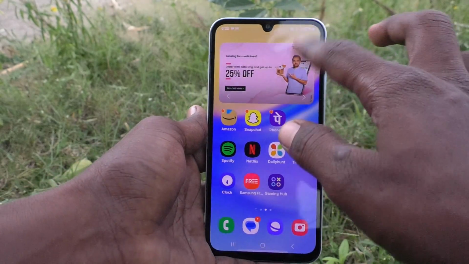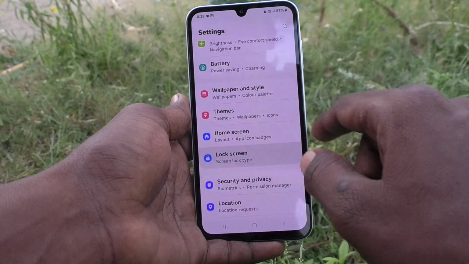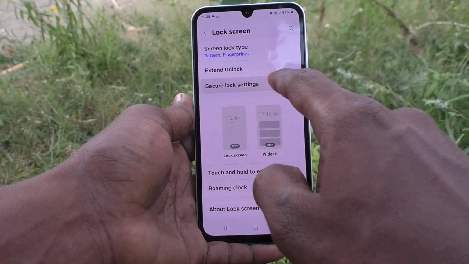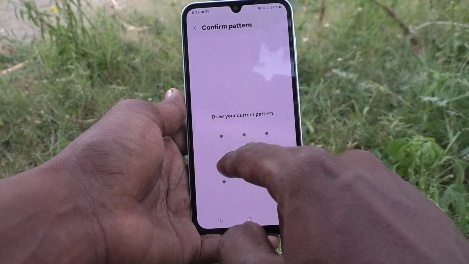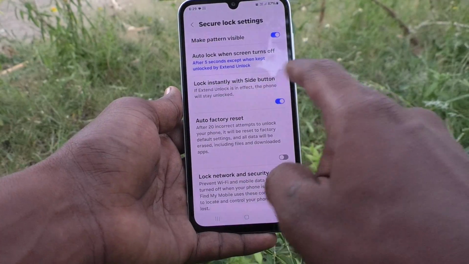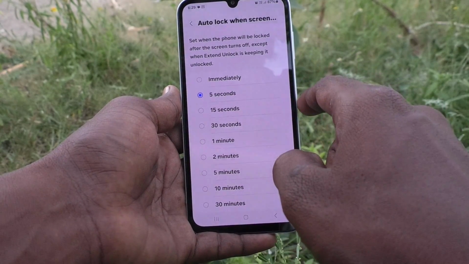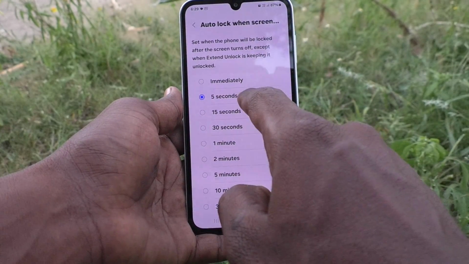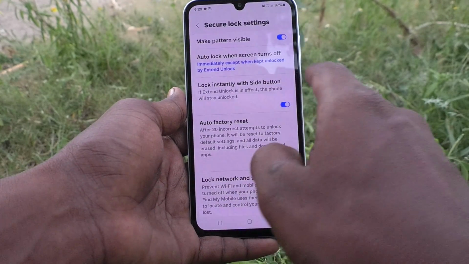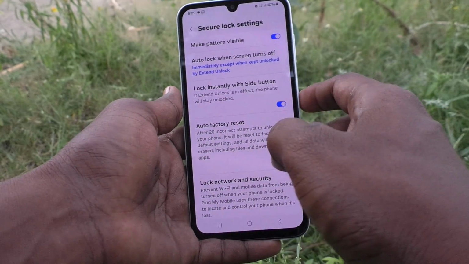First of all, go to Settings of your phone, then go to Lock screen, then go to Secure lock settings. Here, enter your pattern for confirmation and verification, and now click on Auto lock when screen turns off. See here, it is already set to 5 seconds. If you select Immediately, auto lock will be done when the screen turns off.